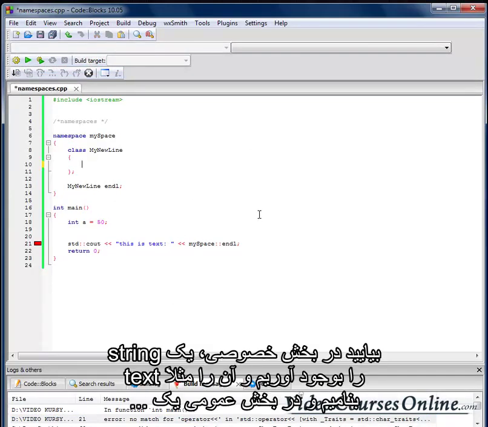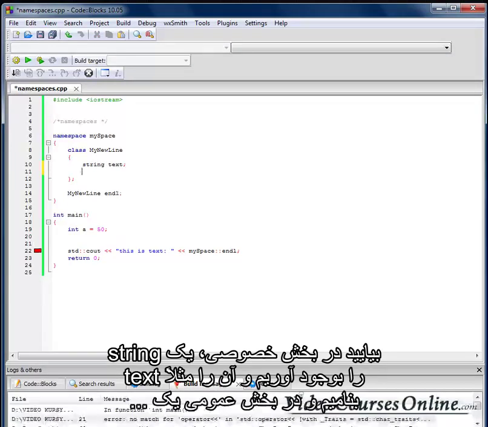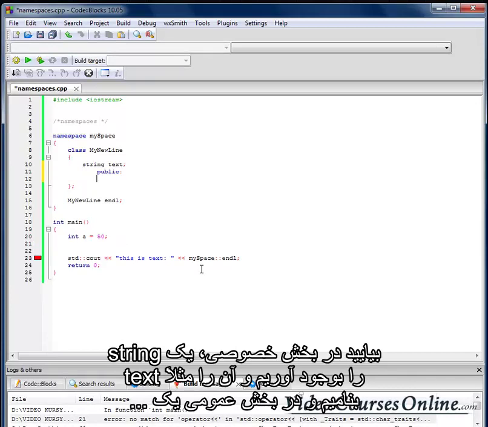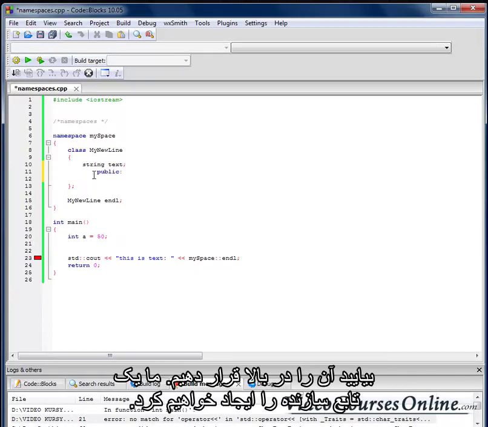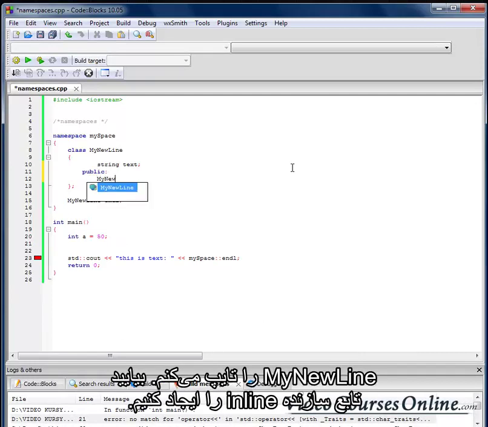So let's create a string in the private section that we will call, for example, text. And in the public section, let's maybe tab it that way, we'll create a constructor, my new line. Let's do it as an inline constructor.